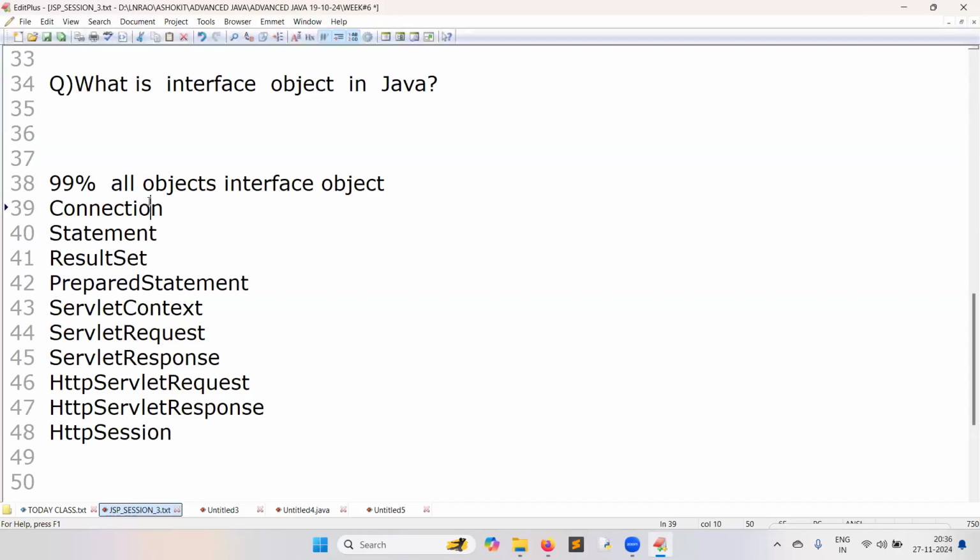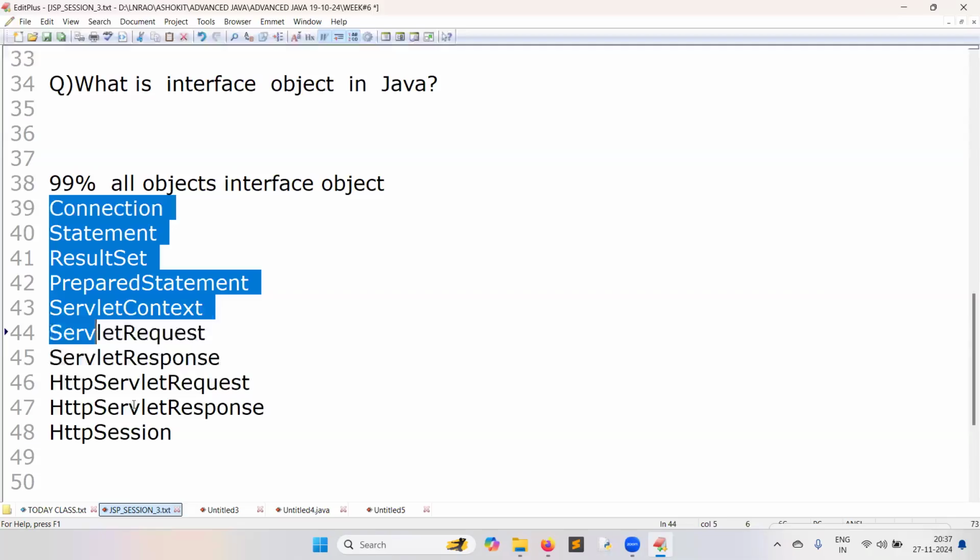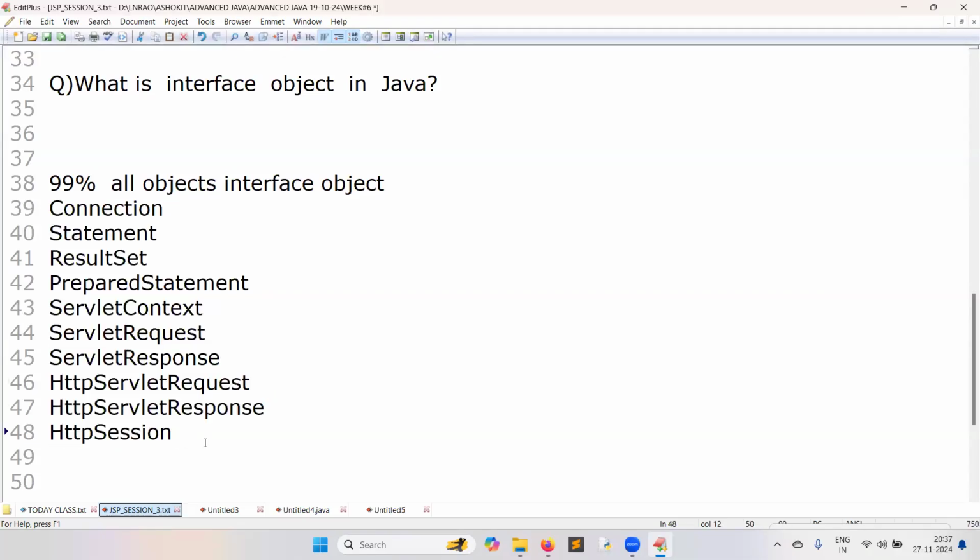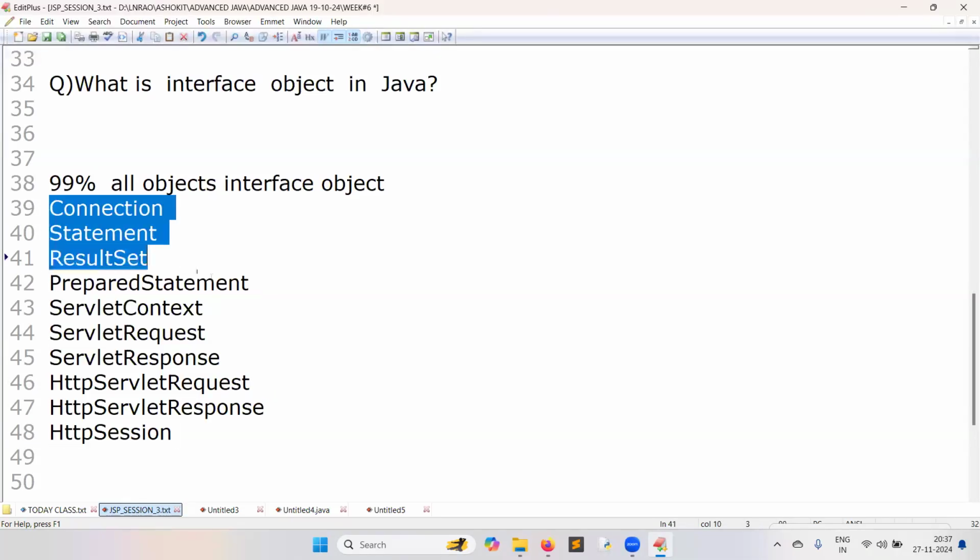See, DriverManager dot getConnection. Which object is created? Connection object created. Connection dot createStatement method, Statement object created. St dot executeQuery, ResultSet object created. Connection dot prepareStatement, PreparedStatement object created. Request dot getSession, HttpSession object created. All these are interfaces only. They are not classes. All these objects are created.